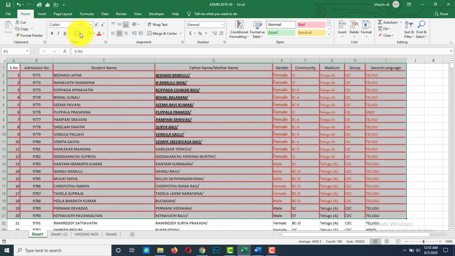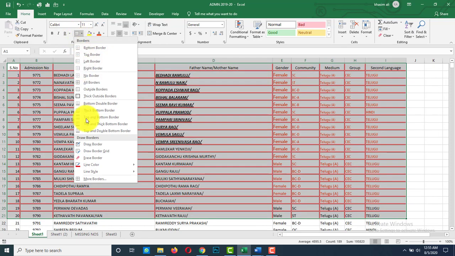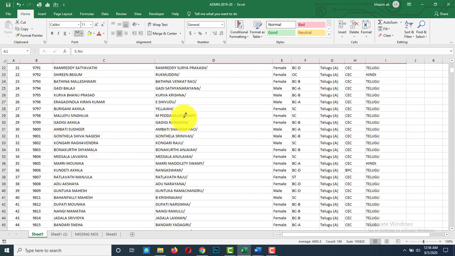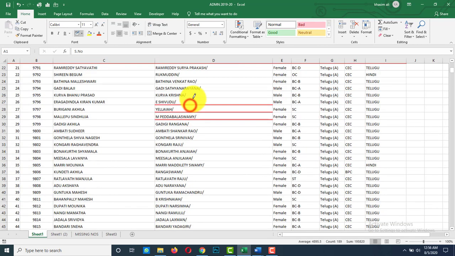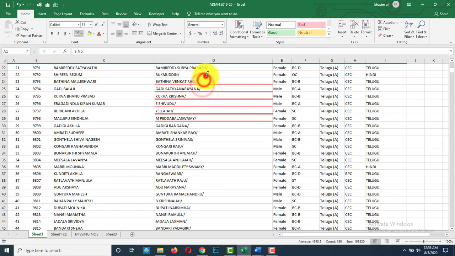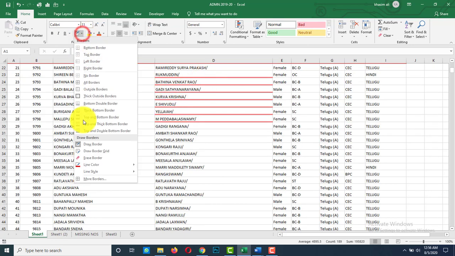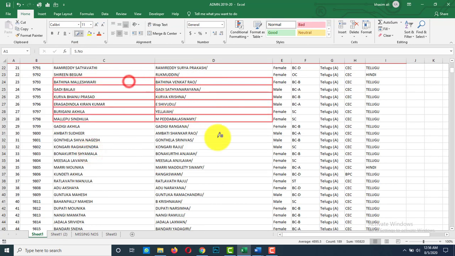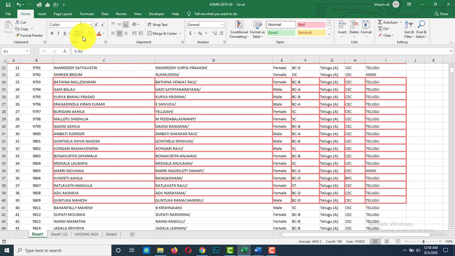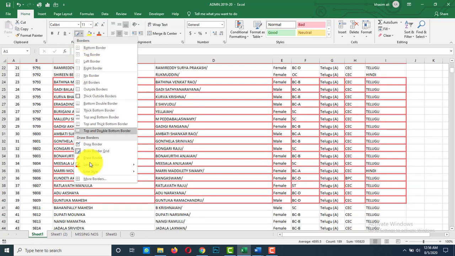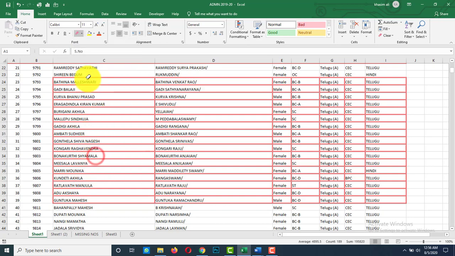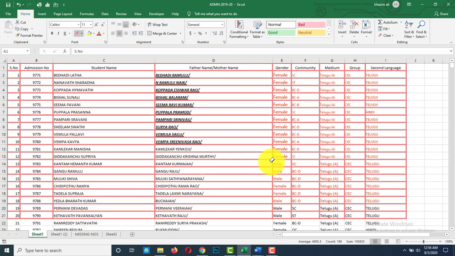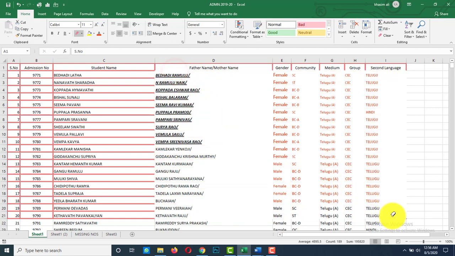Red and double line. Now you have some more options, that is draw border and draw grid. The draw border option is used to draw a border to a single border. The draw grid option is used to draw the border as a grid. And here you have one more option, that is erase border. With this you can erase your borders also. You can erase one by one. If you drag this, you can erase all the borders.